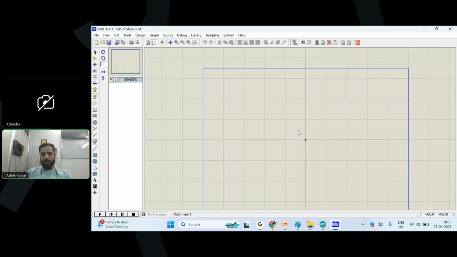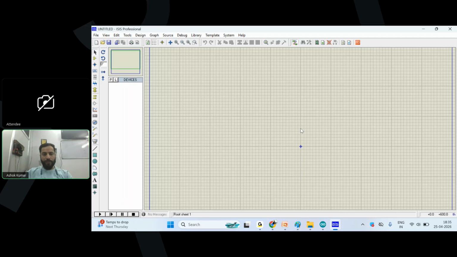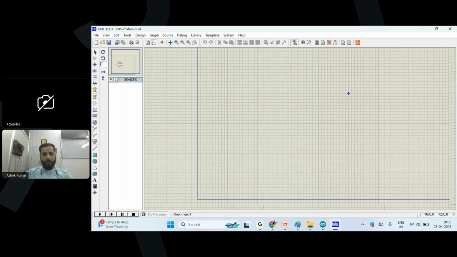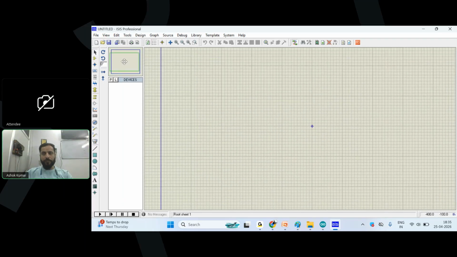You can zoom in and zoom out using the scroll of your mouse like I'm doing. This is the center of my screen, right? And to reposition, you can do it from here like this. Left click, hold, drag your mouse. Once you are done, release it. And then again, fix it.